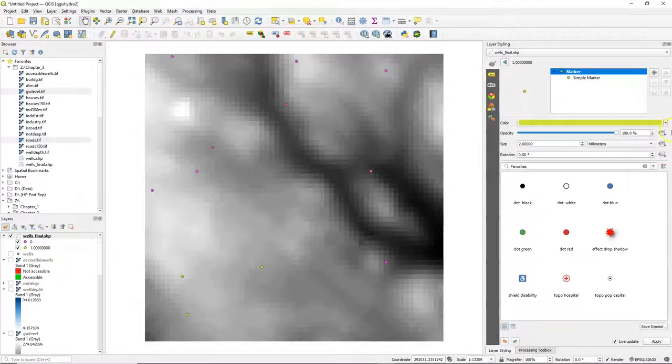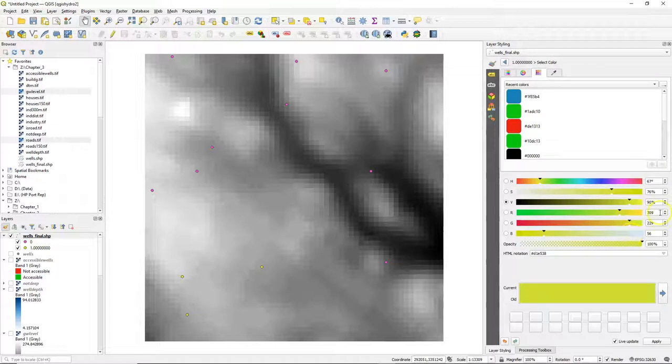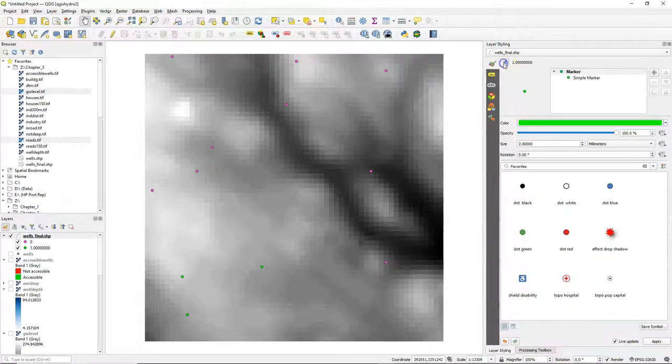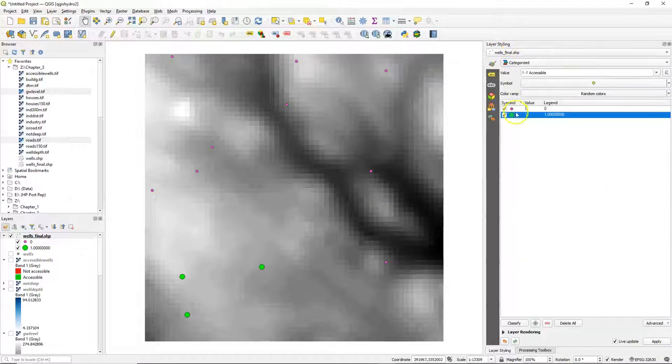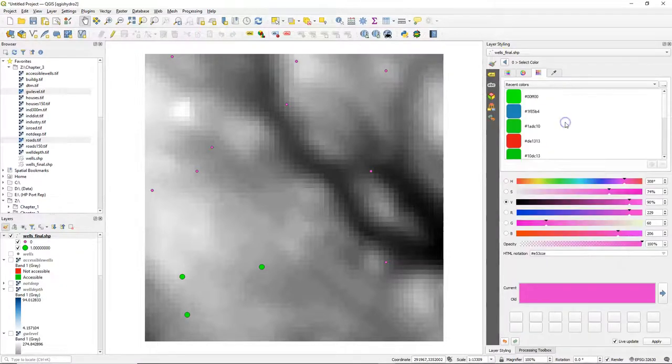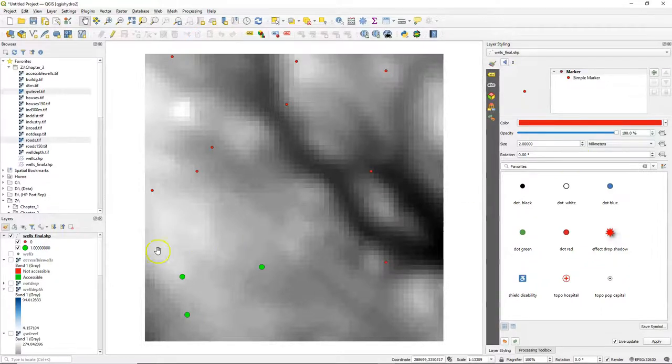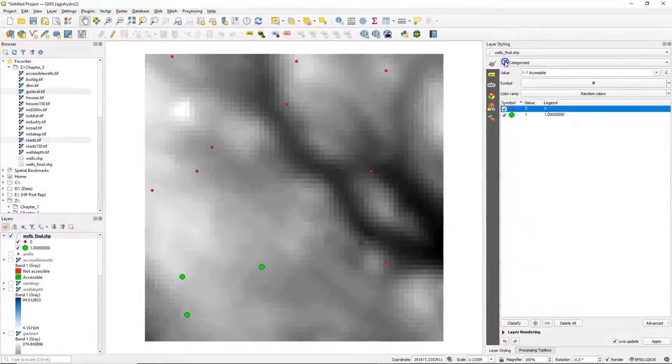Change the values of 1 to a green marker. So green in RGB is 0, 255, 0. Change the size to 4. We're going to give the inaccessible wells a red color and we keep the size 2. We call the red points inaccessible and the green points accessible.